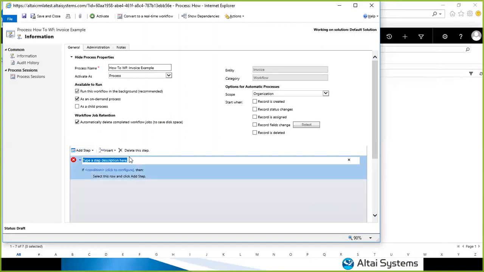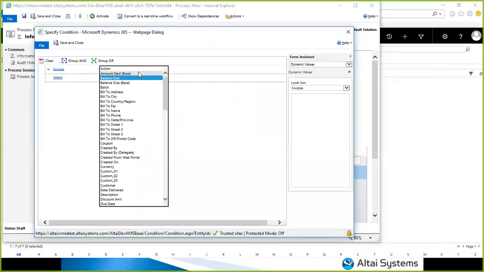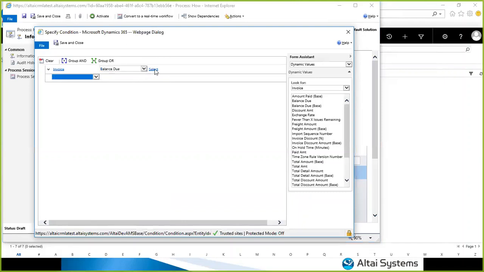The first thing I want to do is, if balance due is greater than 0, then do this action. And if not, I don't want that to run. Okay, and so you'll see that little white box there where it offers me the ability to put in some text.